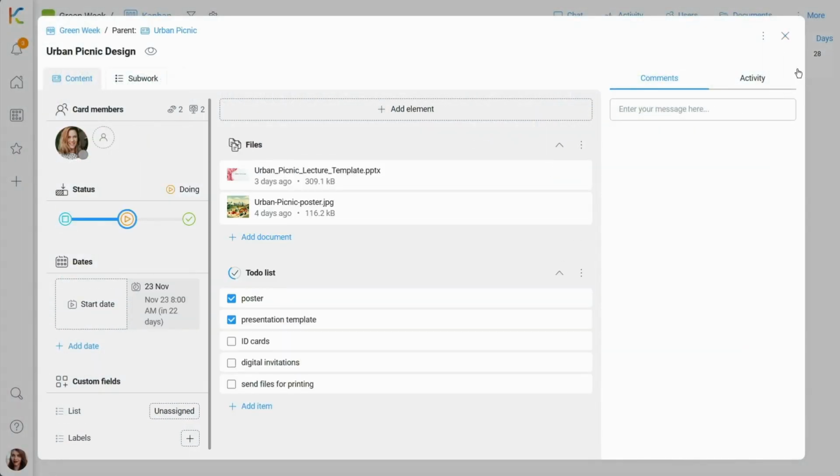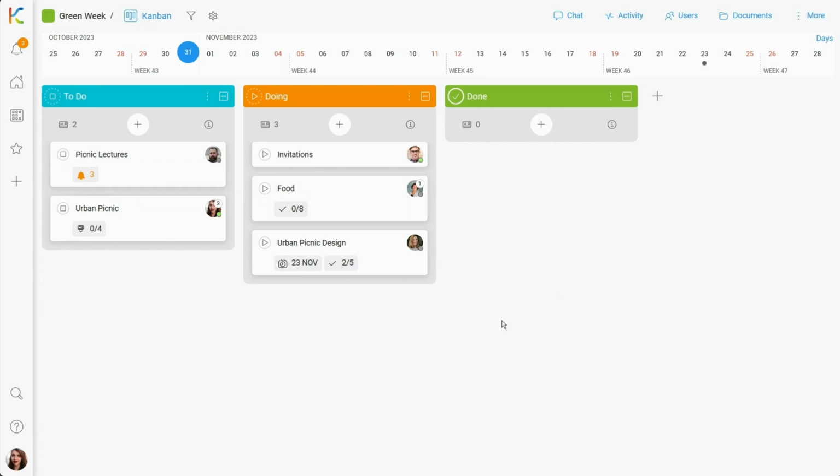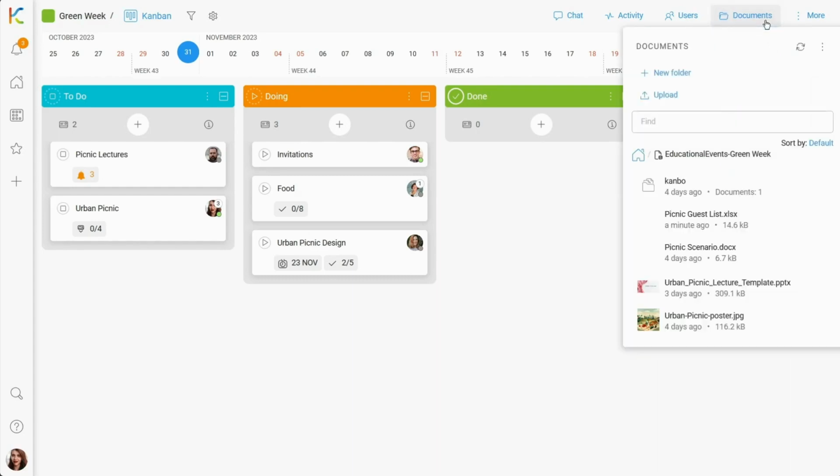Now, let's go back to the space, and let me show you a tip. On the right side of the top bar, we have a document button. Here we can take a look at all the documents connected with this space.